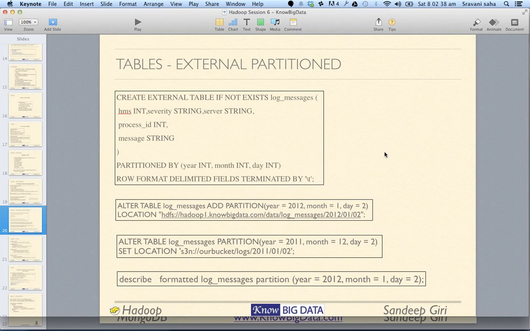In case of external partitions, you can see that in this particular case, some of the rows are coming from HDFS, some of the rows are coming from S3. S3 is Amazon's way of providing you the data. So you can upload the files, upload the data into S3, and load the data directly from there.